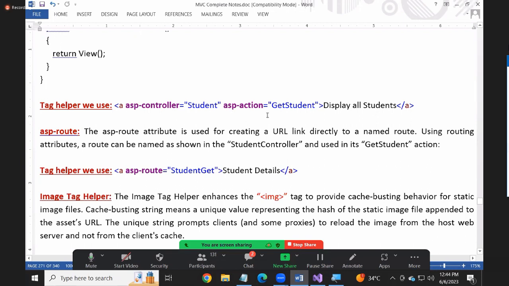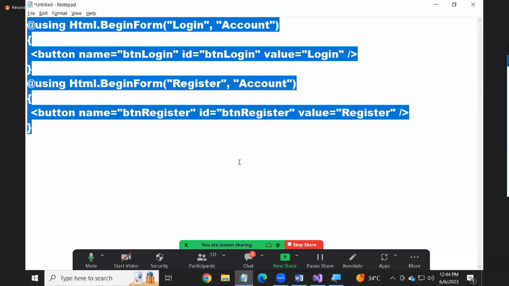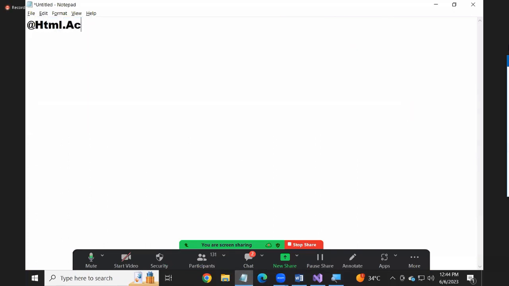What is the advantage of writing like this? Descriptiveness. What descriptiveness? If I'm writing @Html.ActionLink and I'm writing something here, tell me what is the first one, what is the second one now? You need to remember the signature now. First one is an action method, second one is a controller name. Tomorrow there is a chance of thinking first one is a controller name, second one action method. Do I have a chance to change? I don't have. Compulsory sequence should be followed.